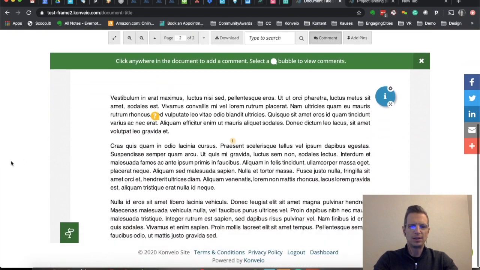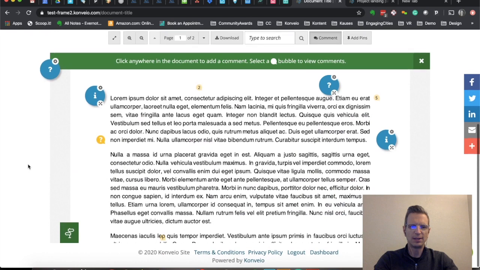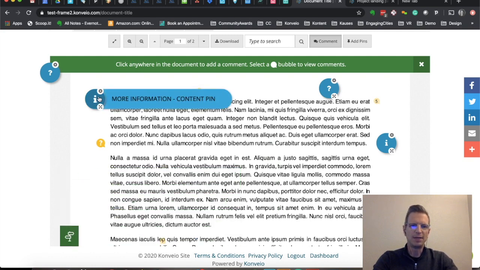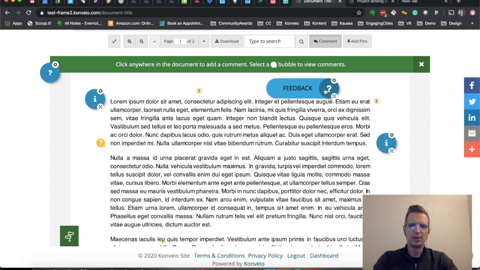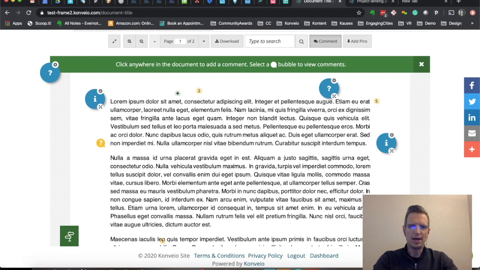As you can see on top of the document, you have a few different things happening here. You have a guided tour that walks people through different steps of the document. We have these pins that are overlaid that show us additional content, like instructions and things like that. We have comments, and we'll go over how to set up comments and how to submit comments. But let's start with the overlays.